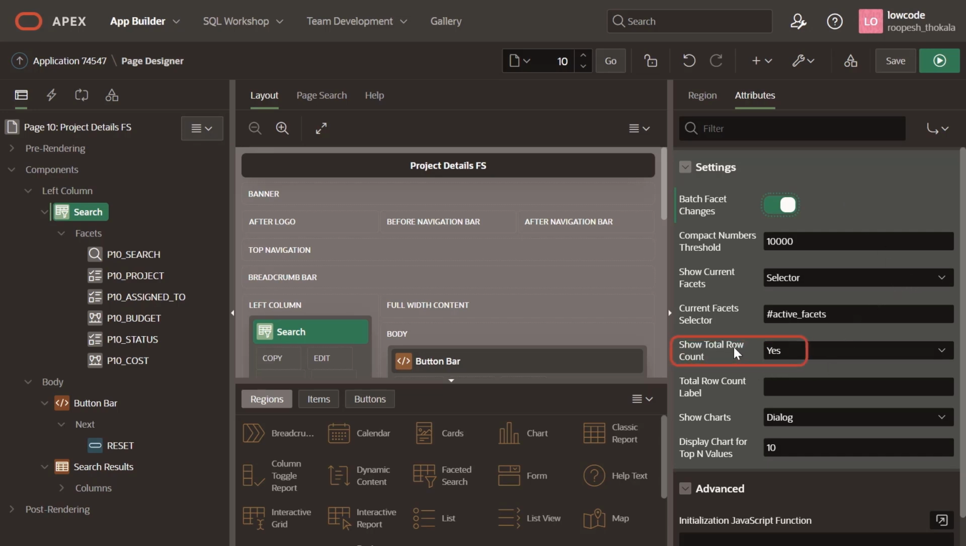Review the Show Total Row Count. You can either select yes or no. When this is set to yes, the total row count appears above the report. Now click Save and Run page.